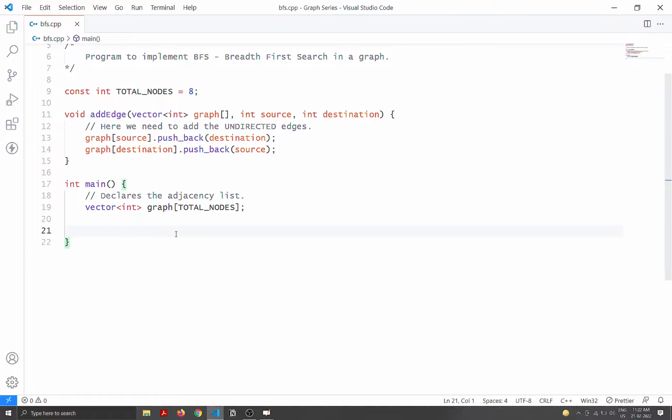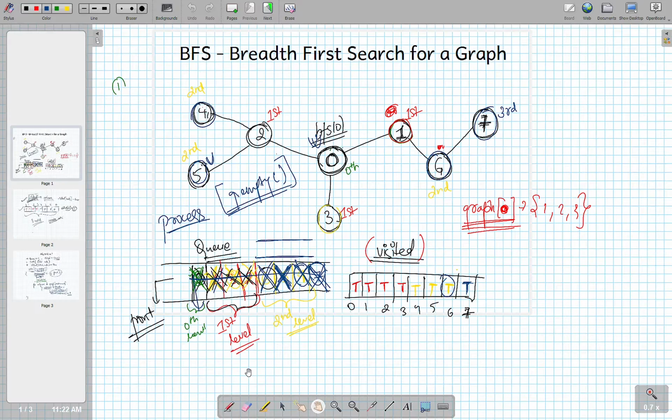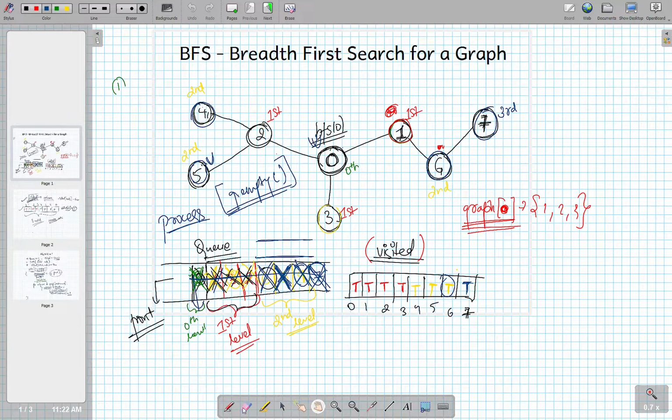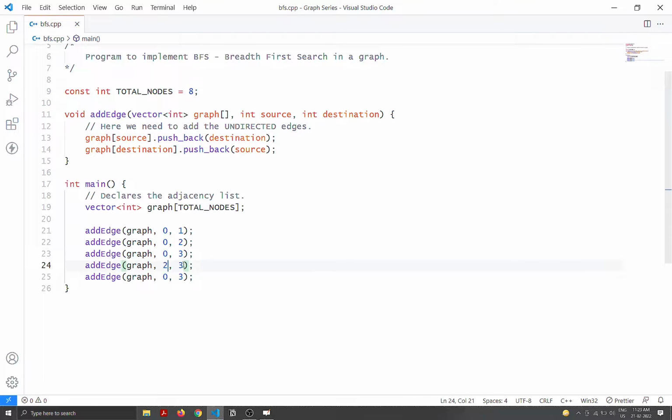Now let's add the different edges that we have in the graph. The very first is we have an edge between 0, 1, 0, 2 and 0, 3. So I'll call add edge graph 0, 1. I'll just copy this line, and we have 0, 1, 0, 2 and 0, 3. Let me mark them as well so that I can keep track. So this one is done, this one is done, and this one is done. Next we have an edge between 2, 4 and 2, 5.